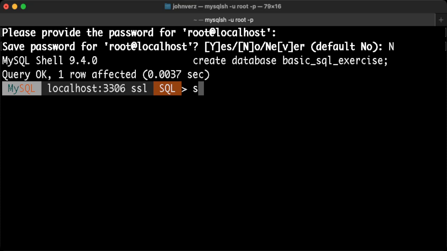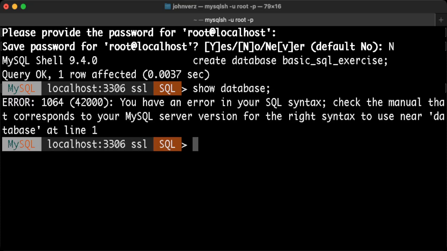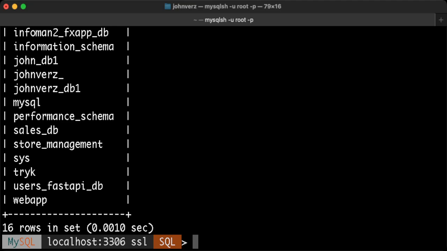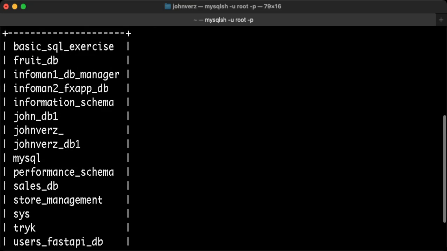If I'm going to show my databases, you will see a lot here. I'm sorry, it should be databases. SQL commands are case insensitive, so I can type that in capital or uppercase format. Every statement or instruction should be terminated by a semicolon, similar to your Java or even C#. Press enter. I have many here, but I am interested in the basic SQL exercise.